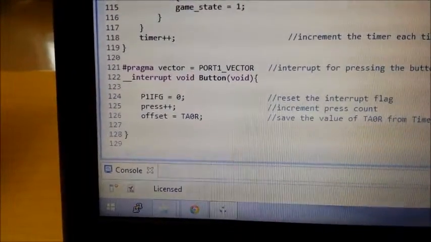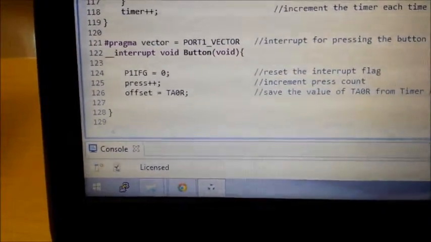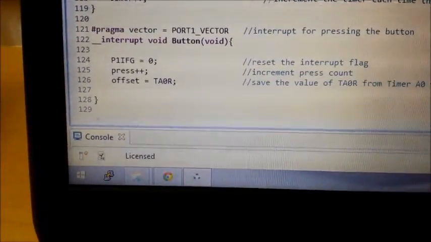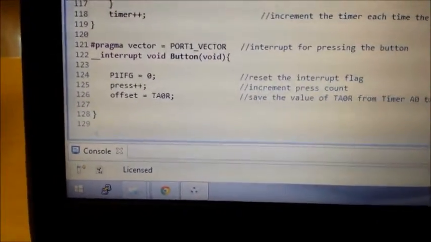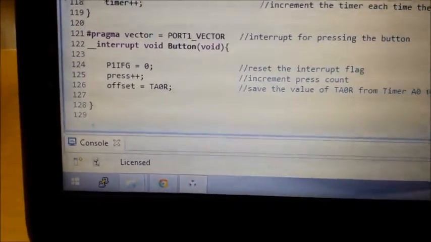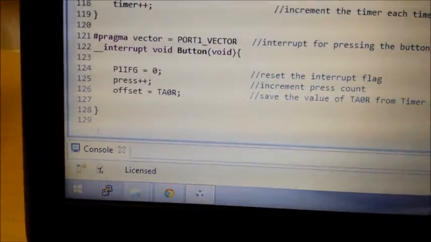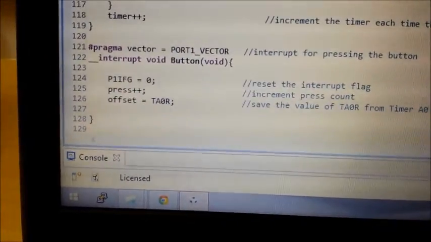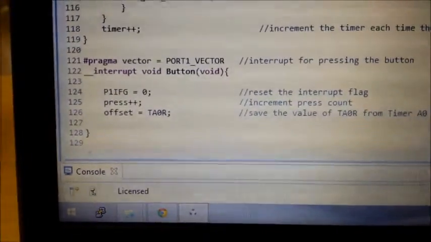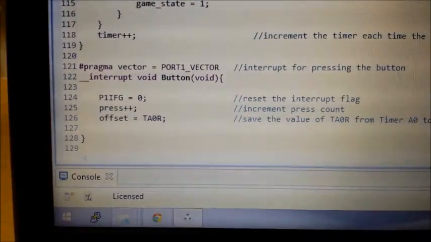Finally, we have the button interrupt vector. First, whenever the button is pressed, it will reset the interrupt flag so that the interrupt vector will not be recalled again for only one press of a button. Then it will increment the press counter to keep track of how many times the button has been pressed. Then the last thing we do is to save the current value of timer A0 in the counter register, and that random number that we save will be useful later in the random int generator.